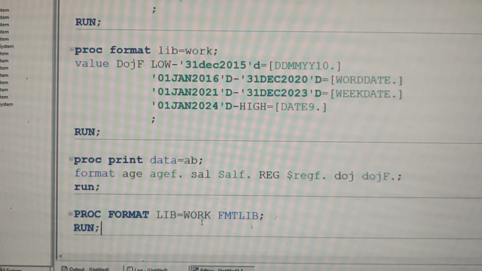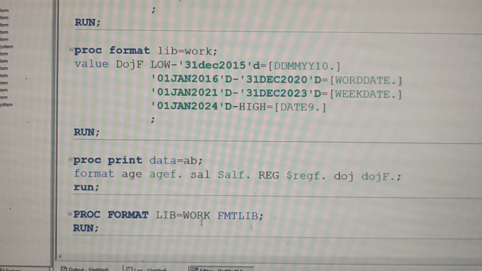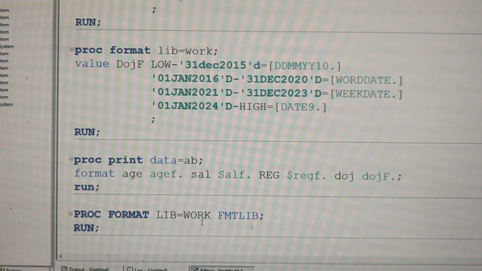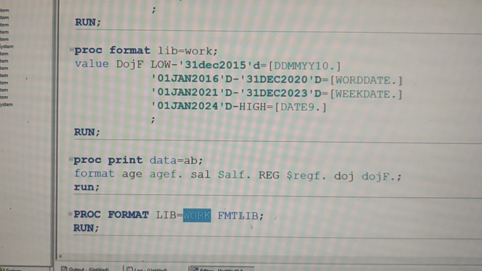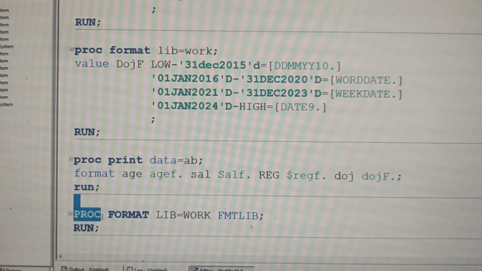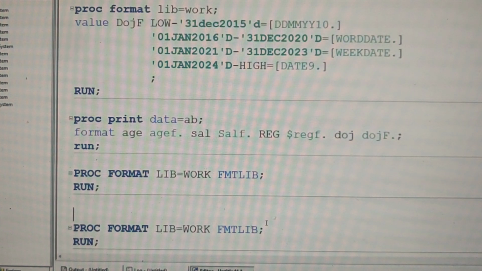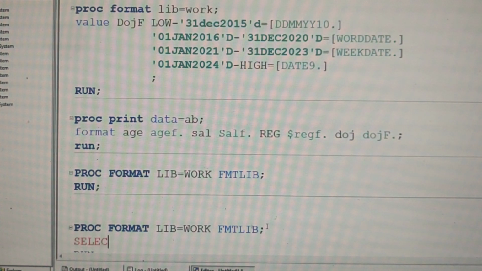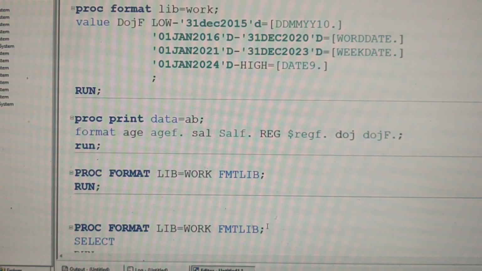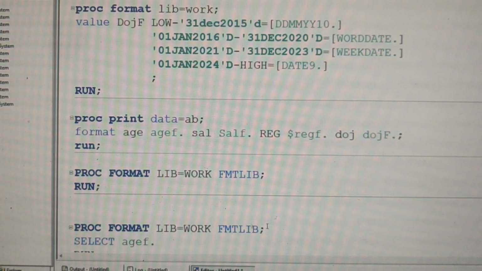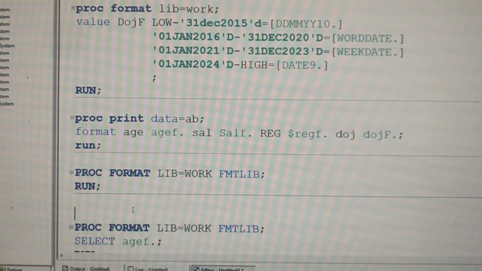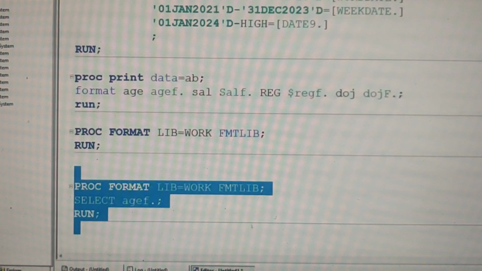So if anybody wants to print the formats in your output window, you have to use proc format lib is equal to work, and one more option is required, that is fmtlib only. I don't want to display all the formats. I need only one format. Then you have to use select. Select which one is required. I need age f dot only, which means I want to print only one format, that is age f.